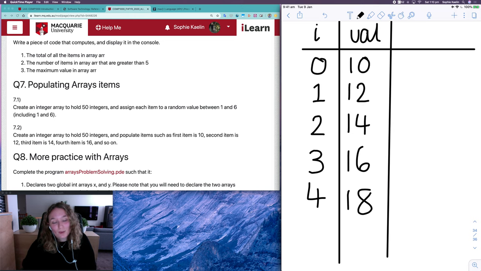Okay, so again, two ways to do this question. You can have a variable which has a value of 10 and then plus 2 each time that you go around the loop, so that you're increasing by 2 each time. But I'm sure that we can write this in terms of I. We just need to do some trial and error.